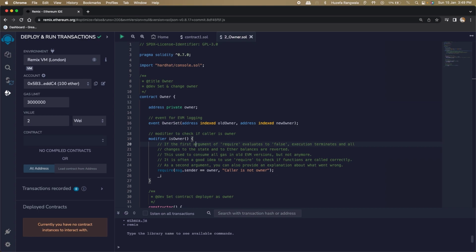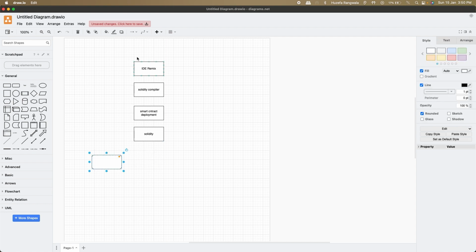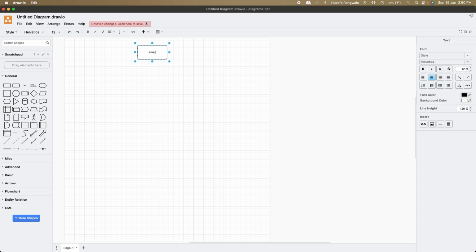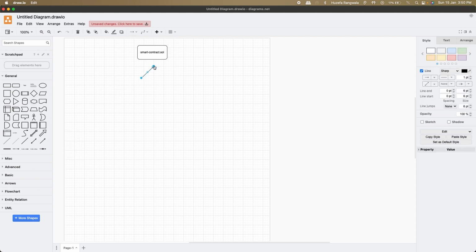So I'll come back to this and I'll show you what exactly the structure looks like. Now, when you actually write a smart contract program, let's say you are writing a smart contract and the file name is sol.sol. Every smart contract, like I said, will be compiled on a compiler that is a Solidity compiler. So we'll have a compiler over here, which is nothing but our Solidity compiler.